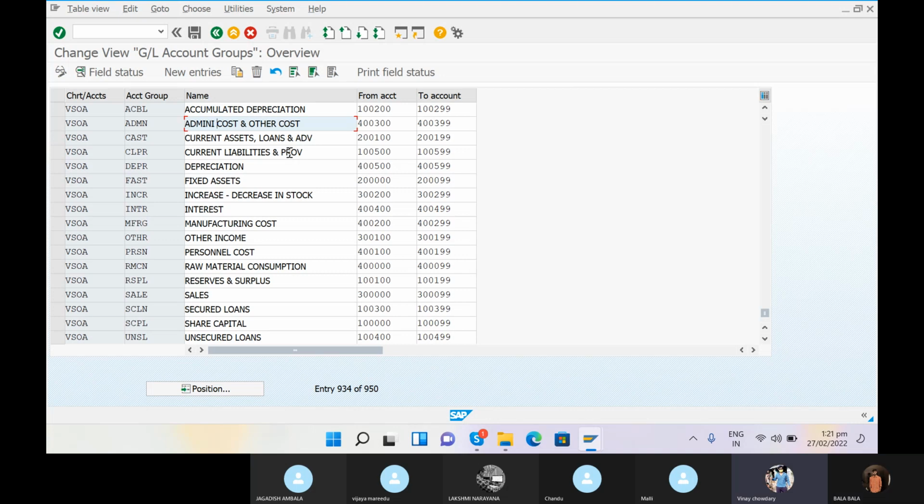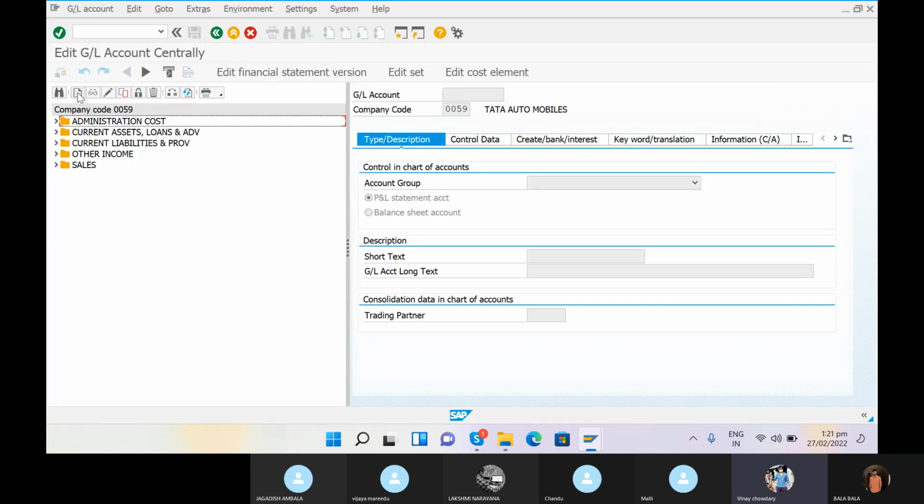So in this, we need to create the rent account first. That rent account is what? Rent expense. Yeah. So the rent account, it's an administration cost, right? Yes, sir. So administration cost starts with what? 400300. Yes, administration cost starts with 400300. Go to the FS00 transaction. Yeah, create.